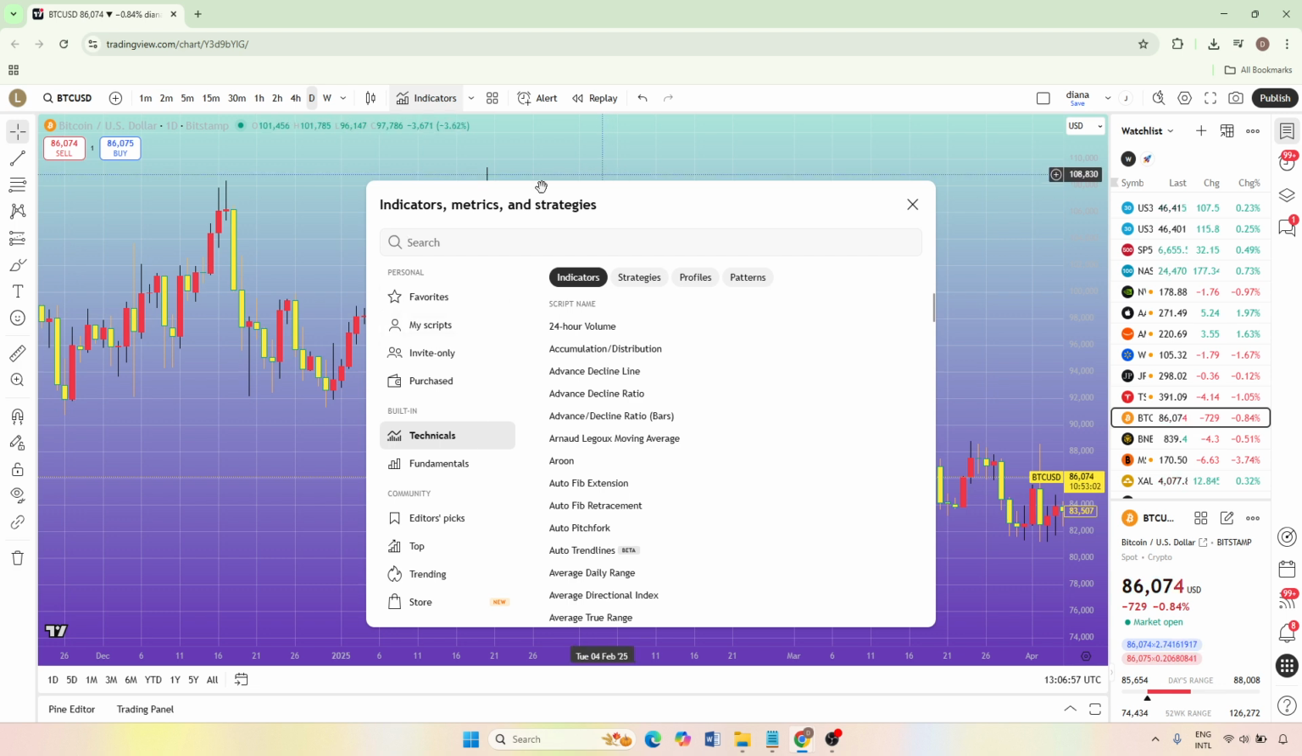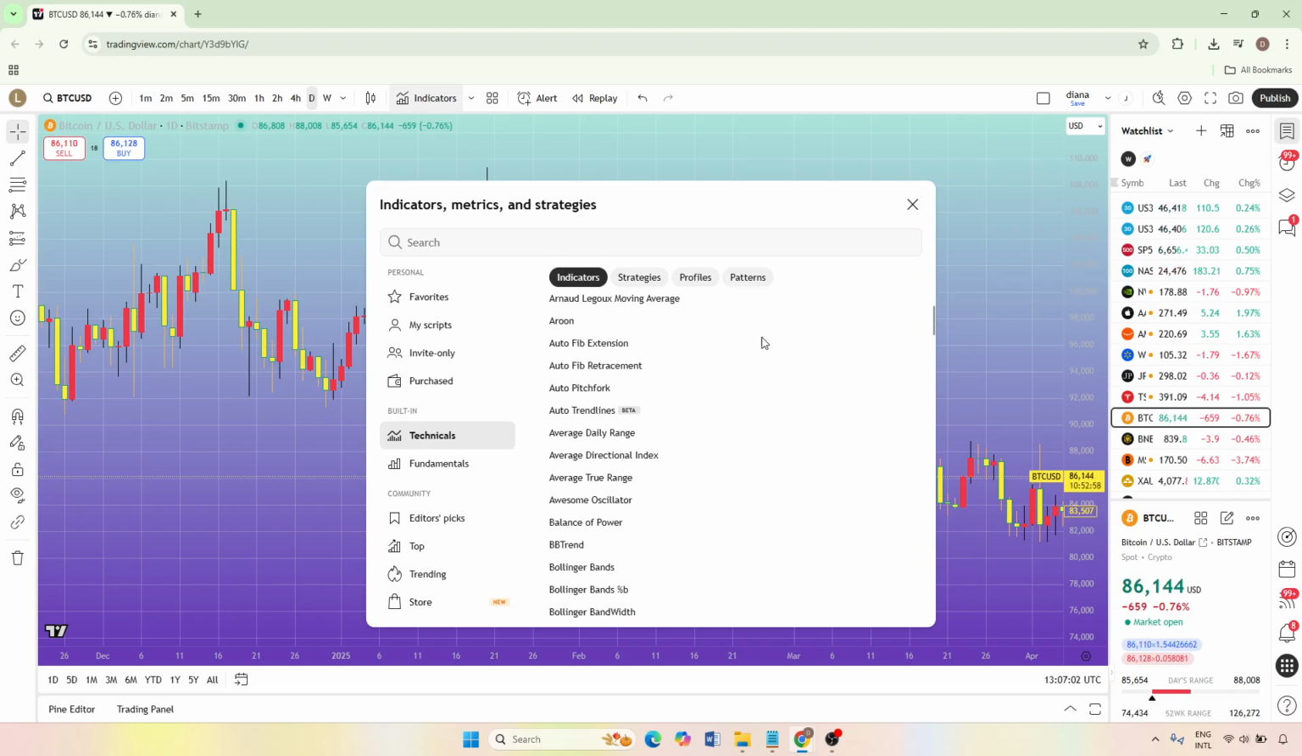After you've clicked on Technical, you'll be inside the main indicator area. This is where you can browse or search for individual tools. Take a moment to let everything load, especially if your connection is a little slow. You can either scan through the list or use the search bar at the top of this panel to go directly to the indicator you want.